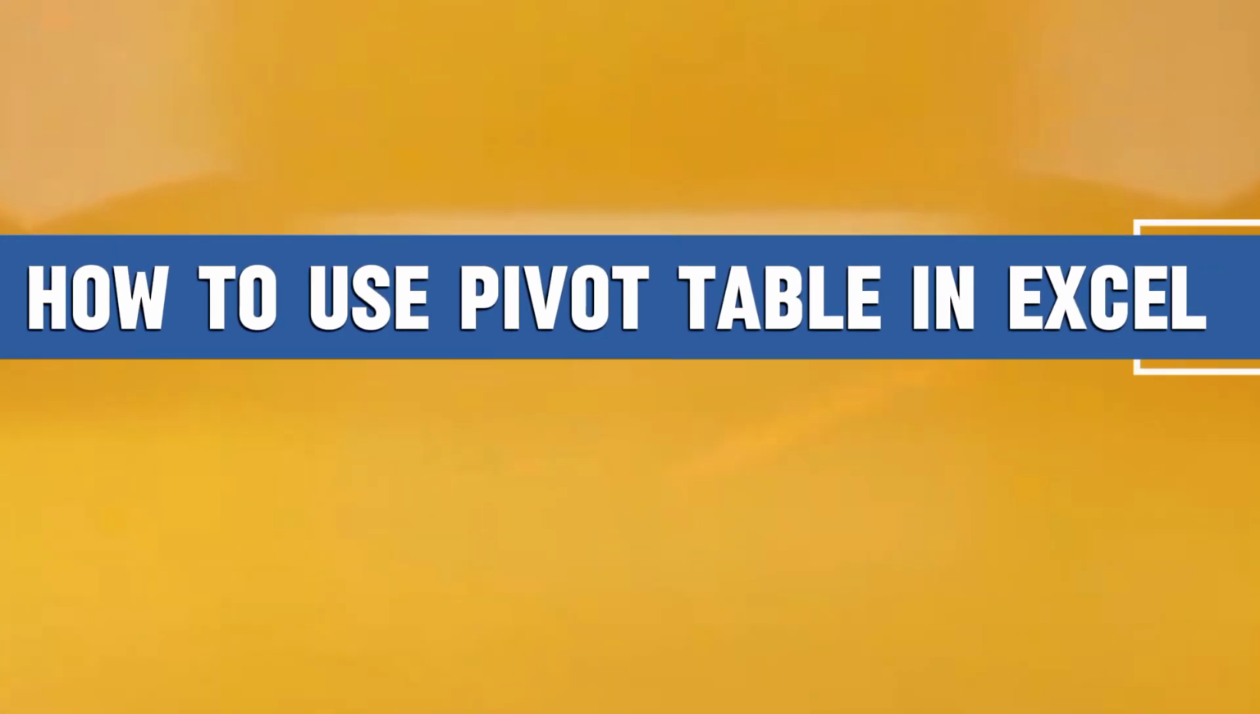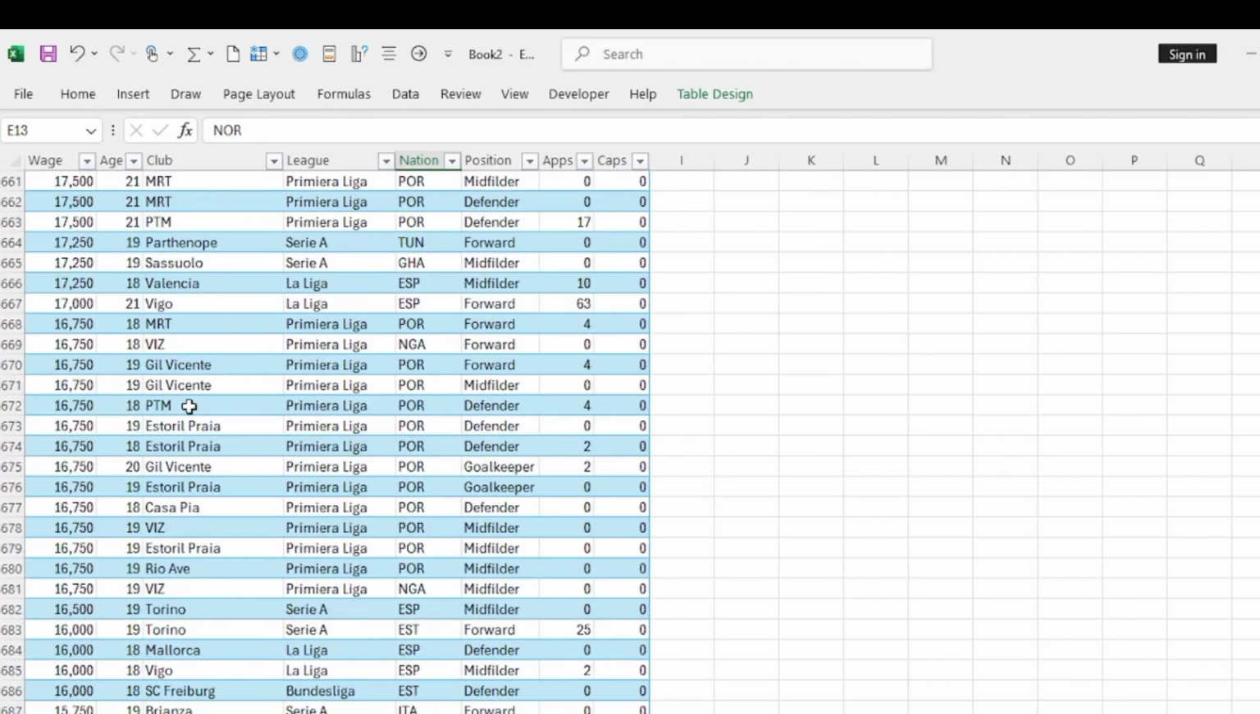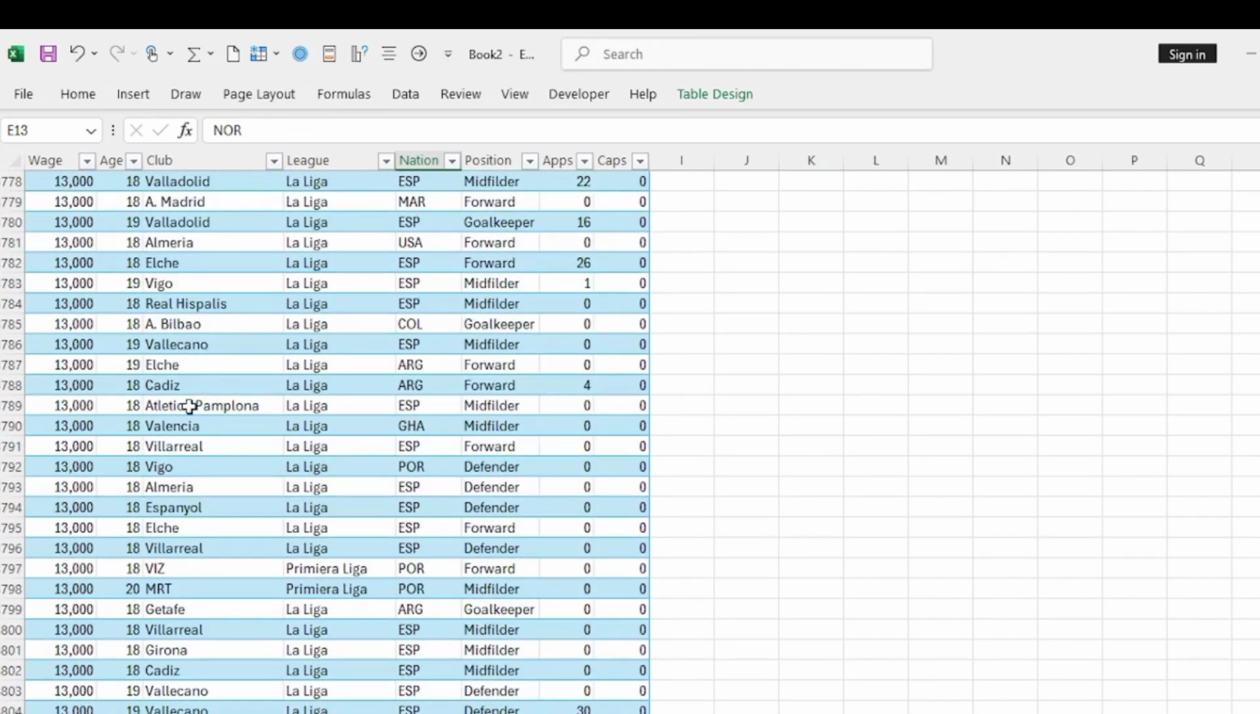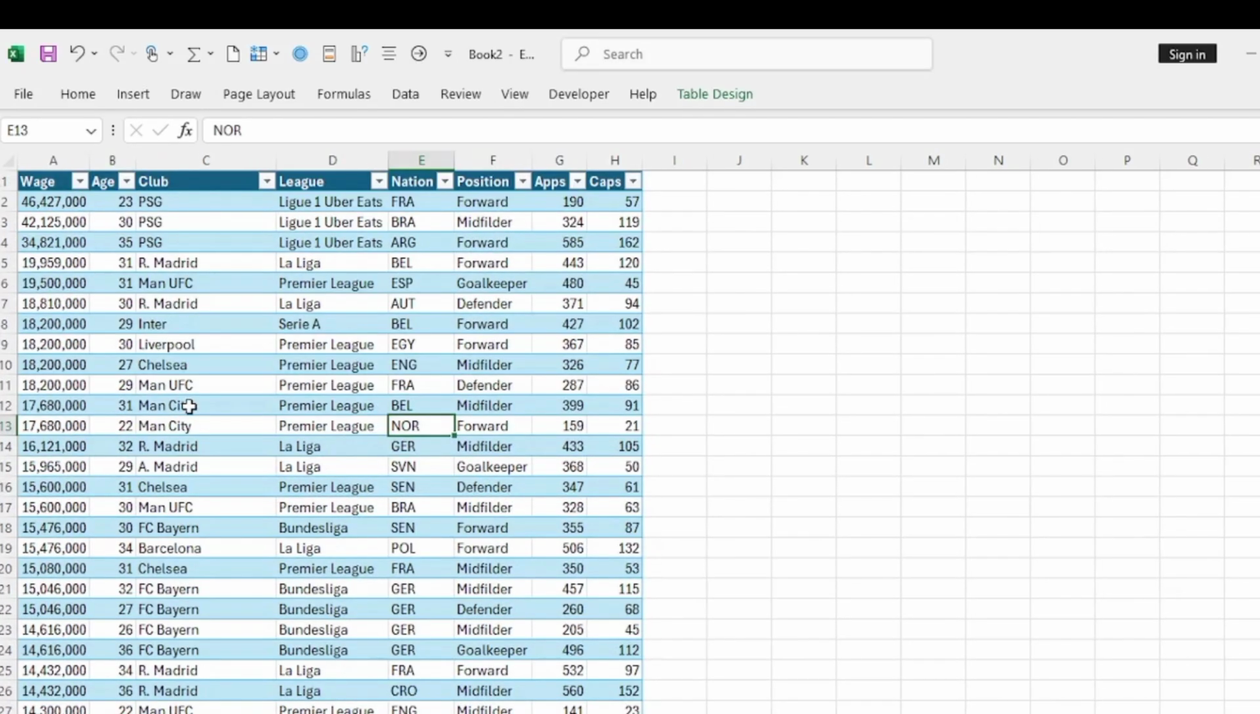So how do we use pivot tables in Excel? We have this data set that contains the various clubs of the top 6 leagues of football in the world, and this data set is about 3,800 and something rows. So we're going to make use of pivot tables to analyze this large data set.